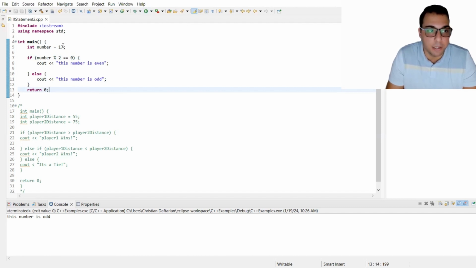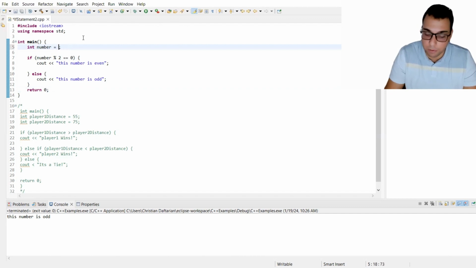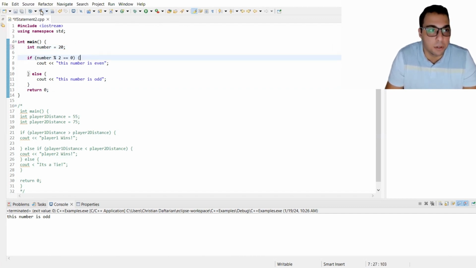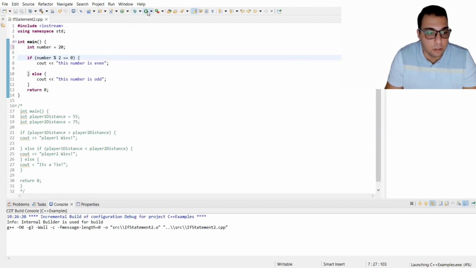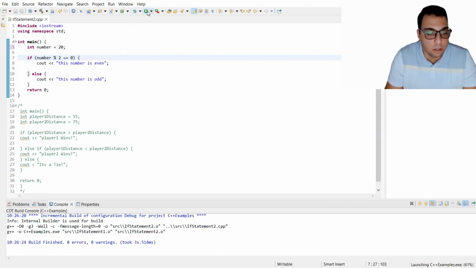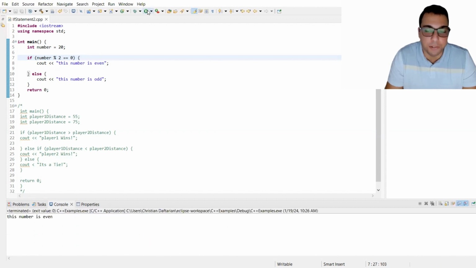Let's go ahead and try a different number on here. Let's say, for example, let's try 20. We know that that's even. Let's go ahead and build this. Let's run it. This number is even. So it looks like that's working great.